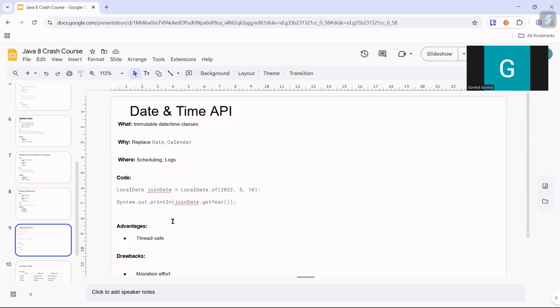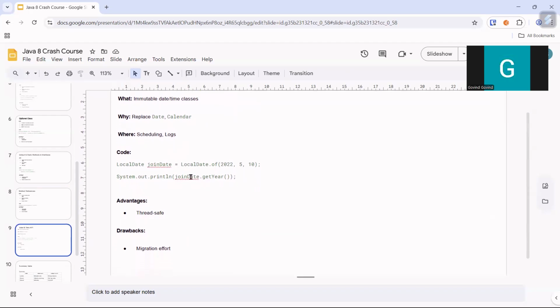And the Date and Time API. What is the Date and Time API? It is a set of immutable date and time classes. Why replace the Date and Calendar classes? Earlier we used to use them and they got replaced with the new date and time classes. It is used in scheduling and logs.